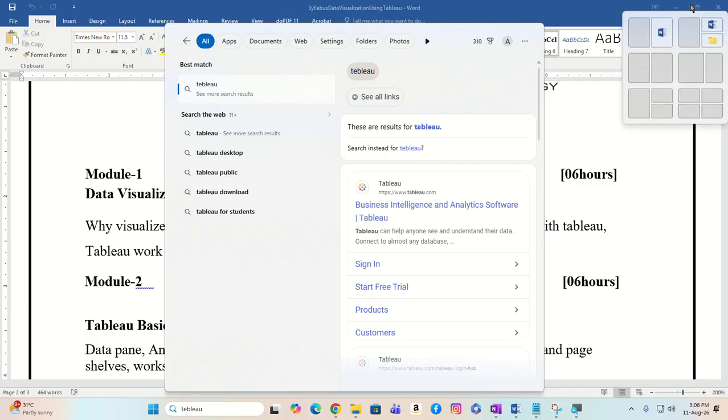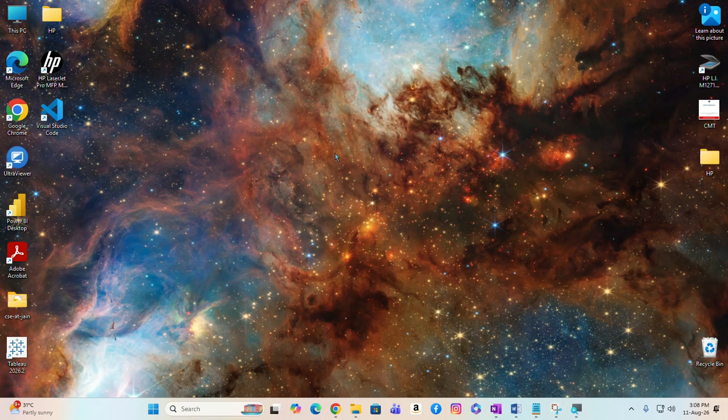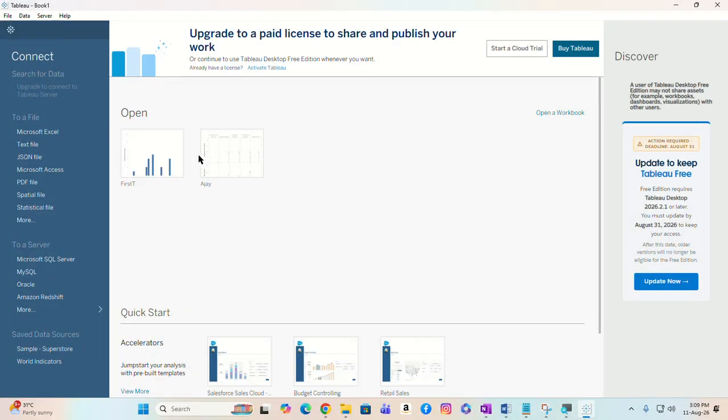So next time suppose again you are opening Tableau. I was talking about this icon. You are going to get this icon, isn't it, if you double click to open this particular software. Here you are able to see two files are there. First T, just now we created this one, and this I have already created previously. If you create more files, those files will be displayed on this screen itself.